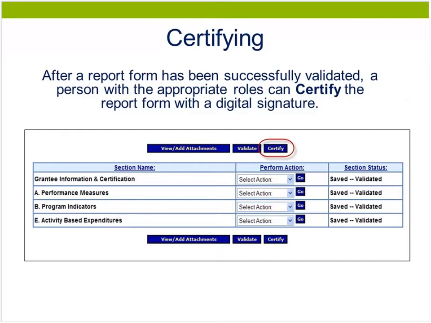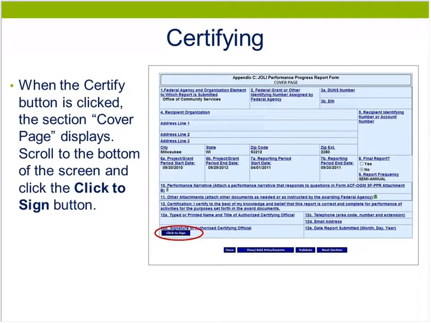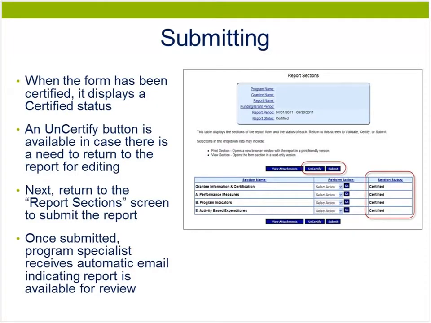Once you select that blue certify button, it brings you back to the cover page. This is the section I mentioned earlier in the presentation. That means that you can sign. You will hit that click to sign button, which means that you've signed your report with your electronic signature and that you're verifying that all of the data that you've entered is accurate. It's important to note that once you certify the report, you're not able to make any additional edits to it. So if you certify and then think of something you want to go back and change, you have to uncertify the report in order to make additional edits. Once you have certified your report, you're ready to submit.